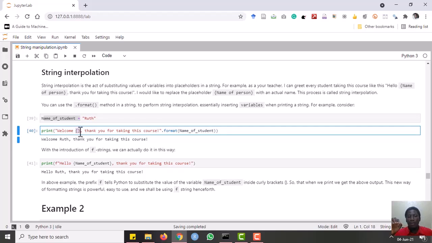So we have a curly bracket for that. What this will do is that it will insert root into this placeholder. So I can now say, welcome root, thank you for taking this course. After we have put this curly bracket here, we now put a dot after the end of our string. Remember, this is a string. Don't forget, you know the string by double quotation or a single quotation. So here now, we have completed our string, and it reads welcome, curly bracket, comma, thank you for taking this course.